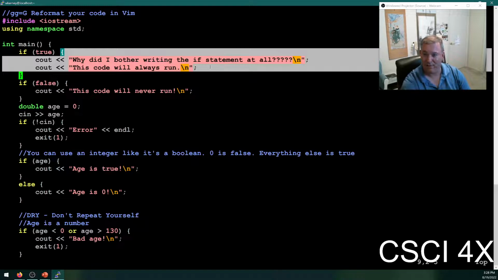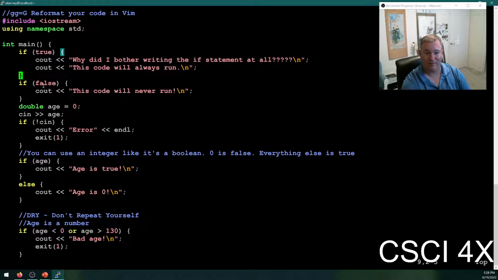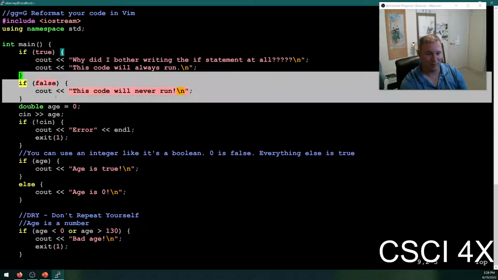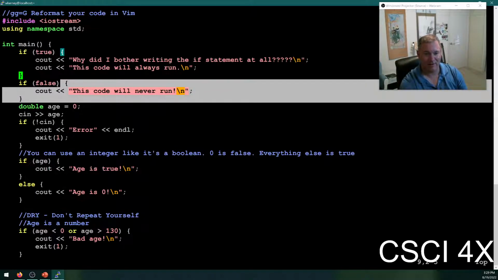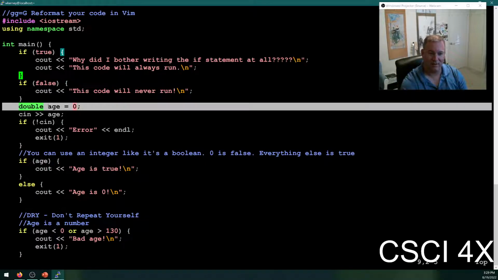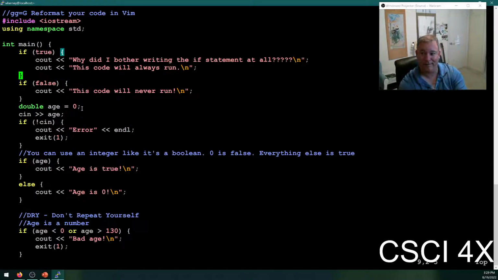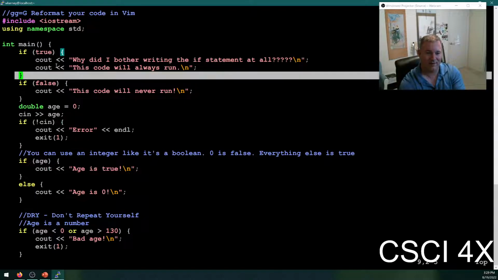These two lines will always run. And this line of code will never run. Because if false, it just skips over everything between the curly braces here, from here to here, and then it moves on down here. Okay? You guys cool with that? You don't have to like it, but do you understand it? Like, the logic of it? So if I deleted this if statement here, it would just be the same.